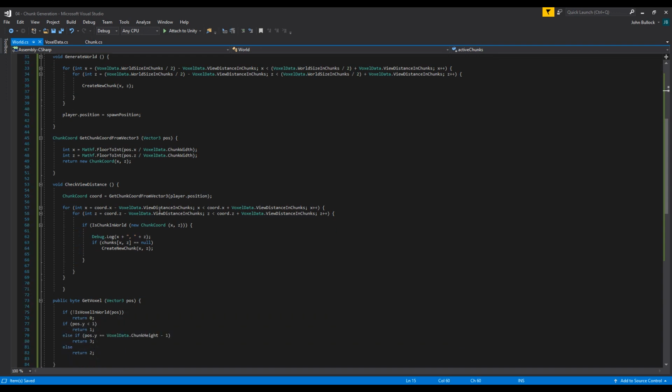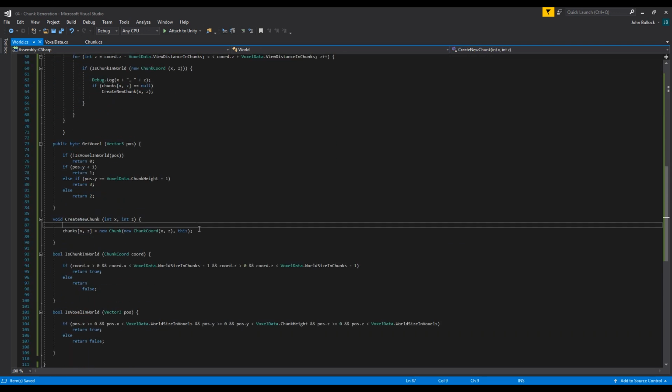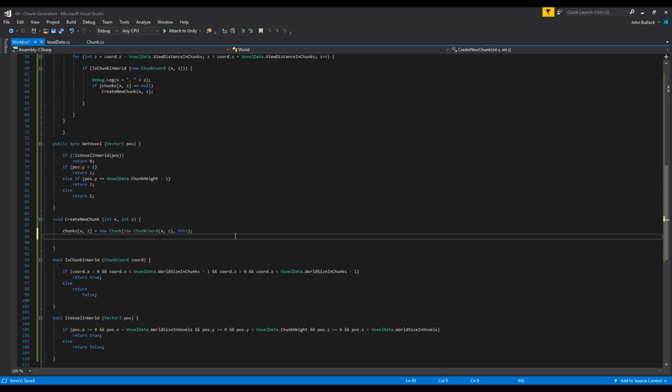And then what we're going to do is every time we create a new chunk, because we're not going to create any chunks that aren't active, we don't create chunks off in the distance that aren't being seen, we only create a chunk when it is going to be on screen. So anytime we create a chunk, we will add it to the active chunks list. Chunks xz, new chunk chord xz. So now that list will keep all the active chunks.